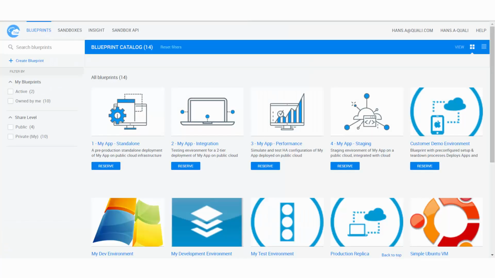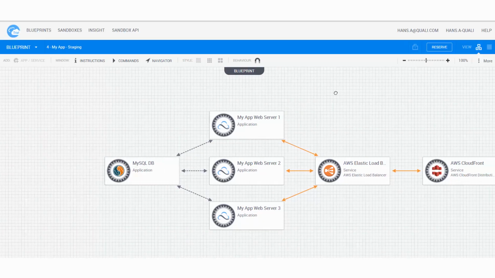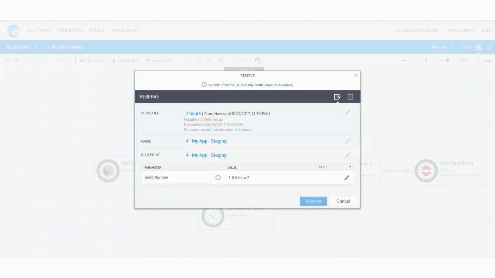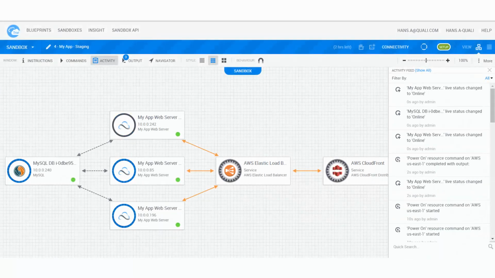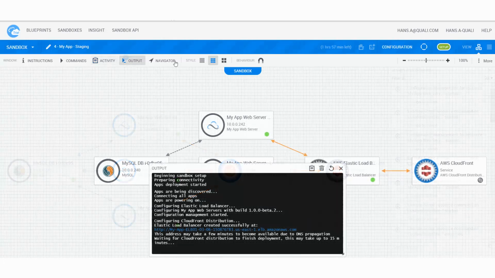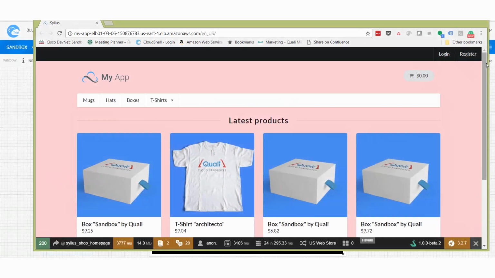CloudShell VE gives you the power to model and deploy complex IT environments or full application stacks on demand. For example, here we're deploying a full e-commerce app which has 3 web servers that are load balanced with an AWS Elastic Load Balancer, a backend database, and is also configured with AWS CloudFront. CloudShell makes it incredibly easy to model even the most complex application and virtual infrastructure environments. Once deployed, we can easily see that our e-commerce site is live and running.